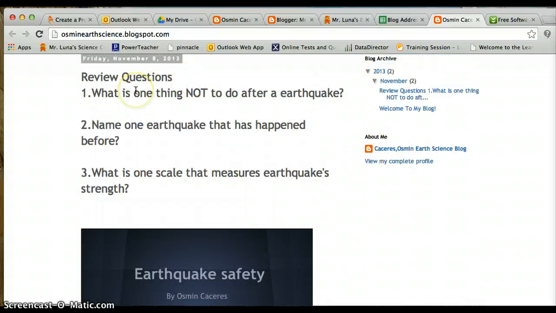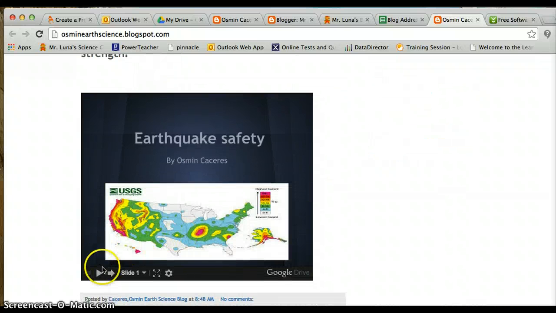Look at the 3 questions and then see what questions the student asked you. What is one thing not to do after an earthquake? Name one earthquake that has happened before. What is one scale that measures earthquake strength? And then jump into their presentation.